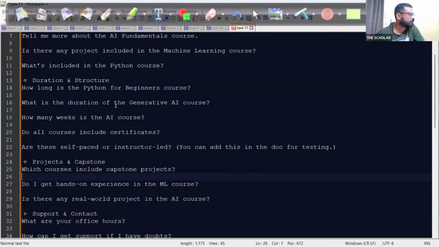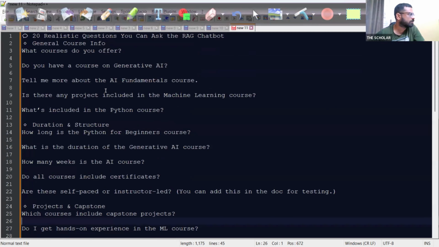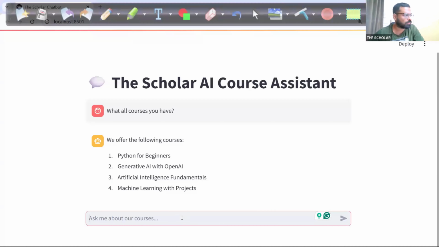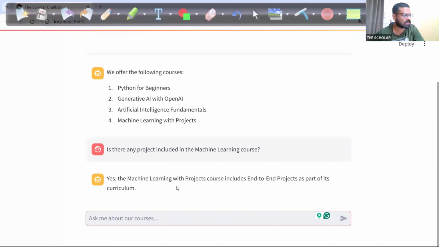For example, let's take one of the questions from here: is there any project included in the machine learning course? If I put this question here and ask the chatbot, you can see that it is giving me the response. Basically, we'll try to understand how it is understanding that and what is going on under the hood. The idea is to help you understand that these types of things can be done.